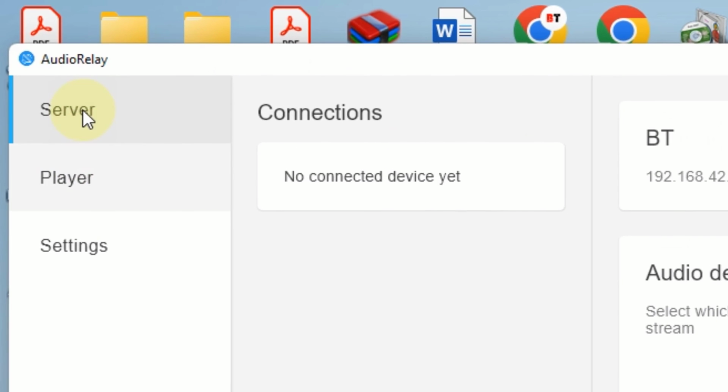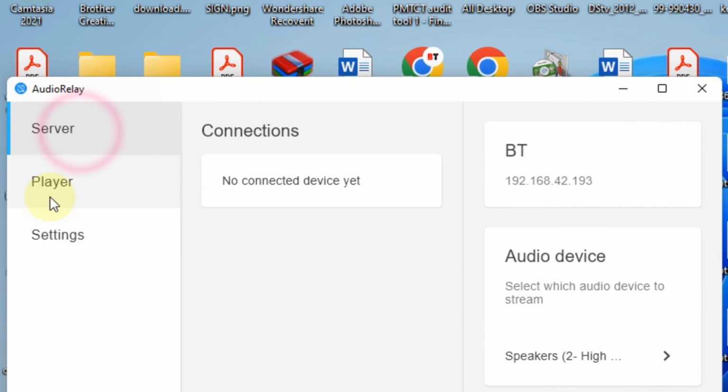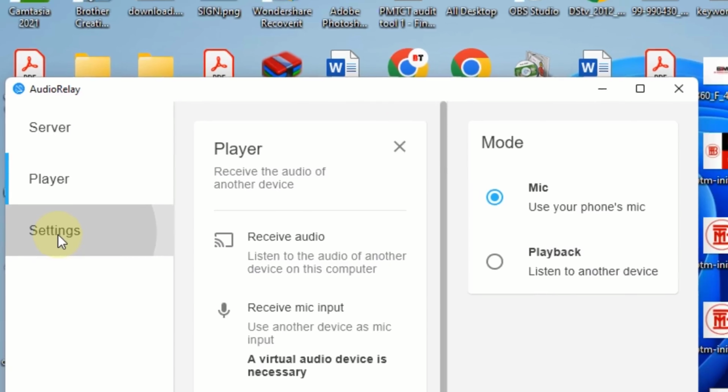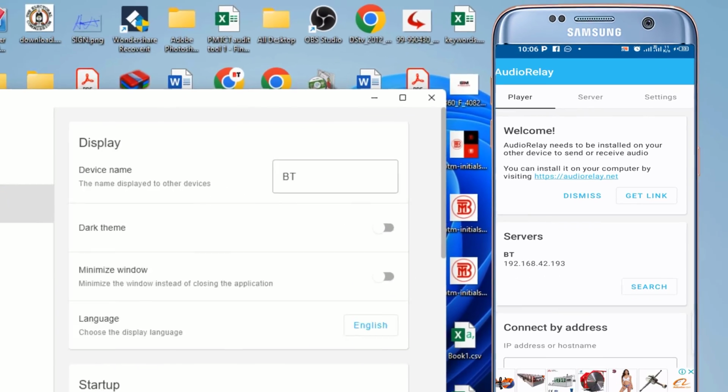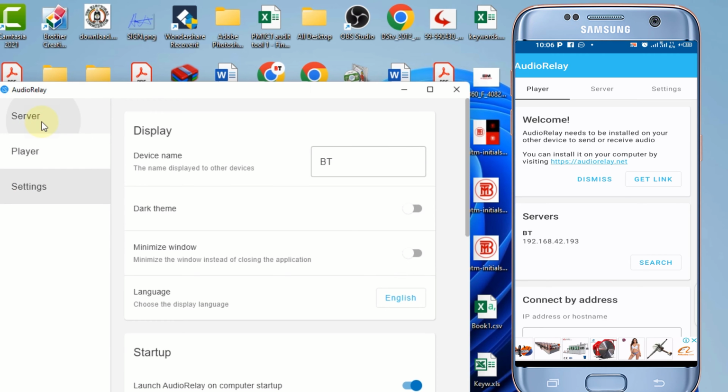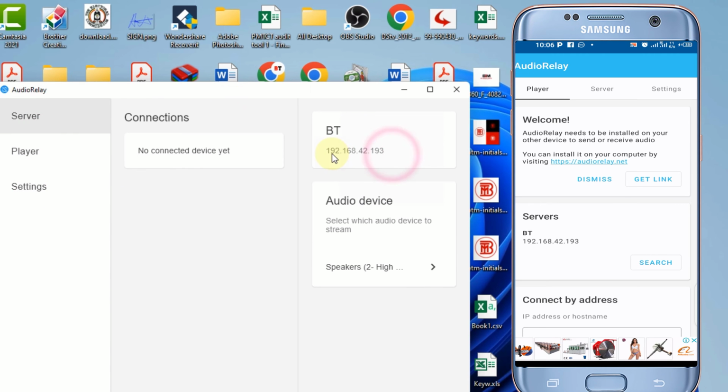You'll be able to see about three icons around here. One is a server, player, and settings. So on your phone, there is a player, server, and settings. But for today, we shall be using only the first one, server. What you see is the server around here.